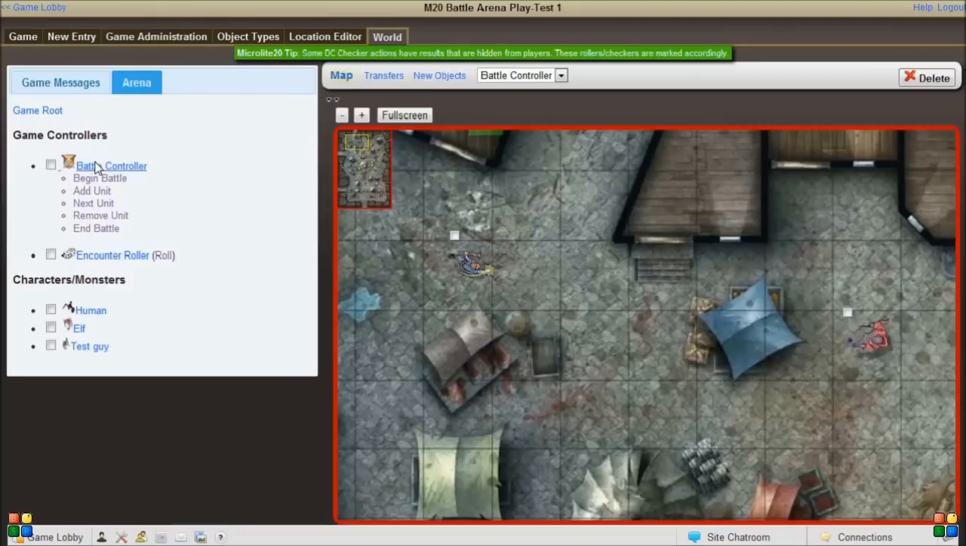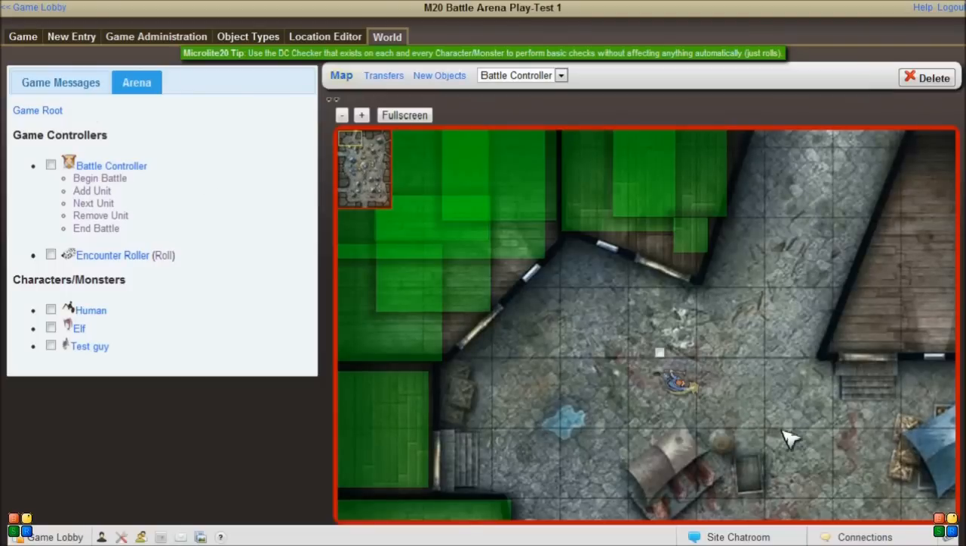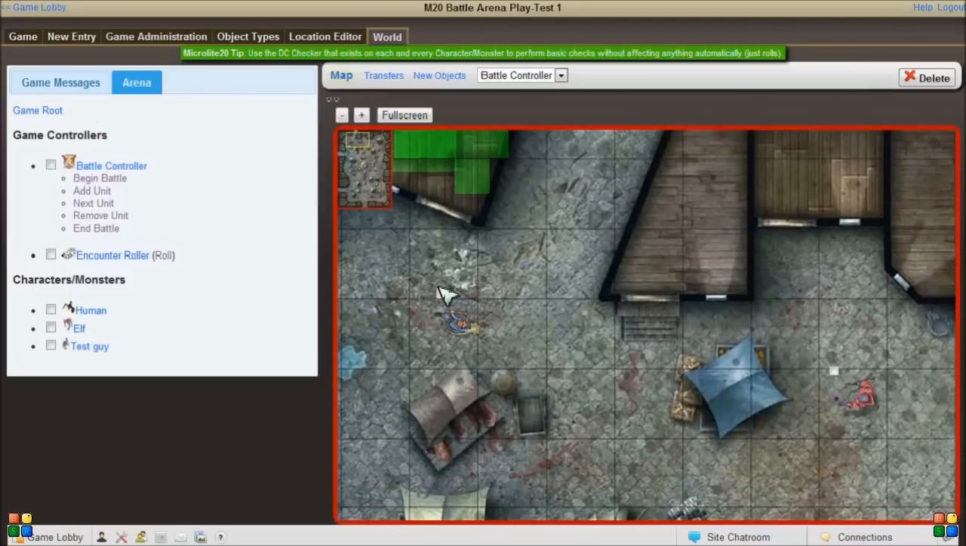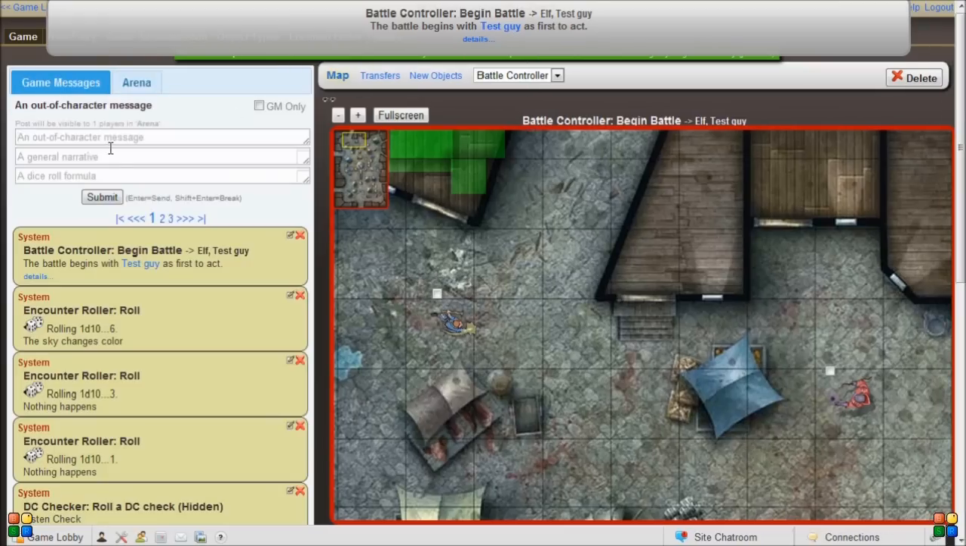The battle controller is an object that aids the game master and players in controlling the flow of battle. Starting a new battle will automatically roll initiative on all participants and signal the player or monster who goes first. It also ensures that players cannot act outside their turn. They will be given an error if they try. The battle controller can also add new units, rolling their initiatives appropriately, as well as removing units upon command.